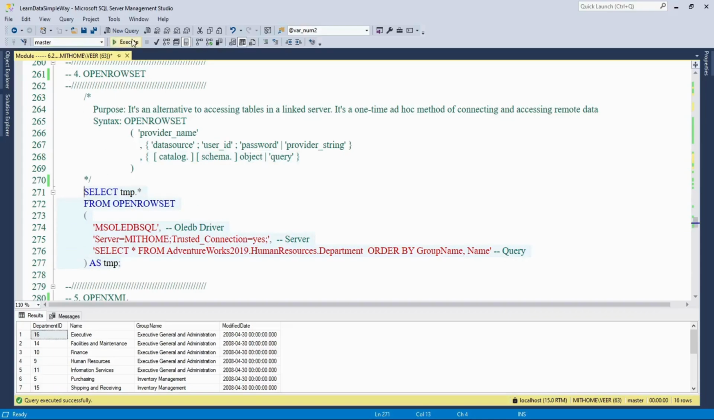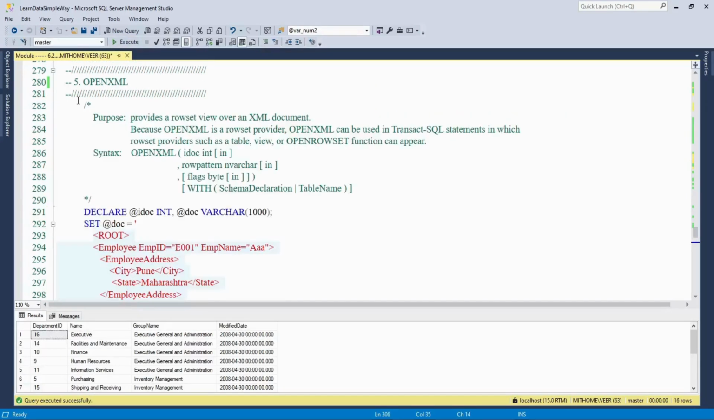This is like an open rowset. Okay. Now let's see the fifth type of operator, which is the OPENXML.